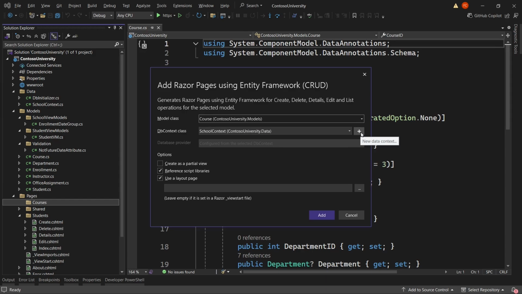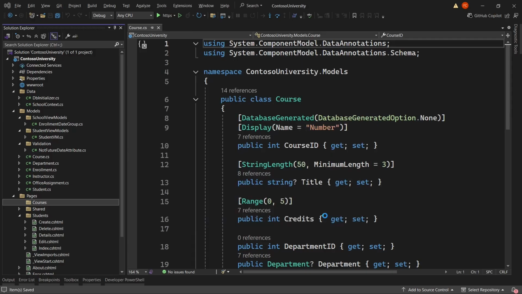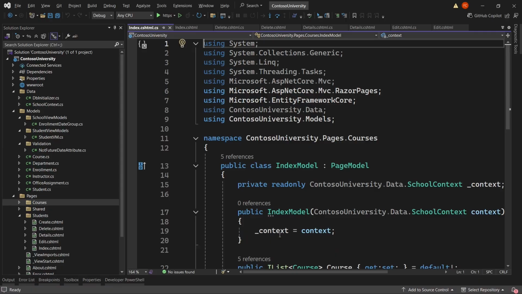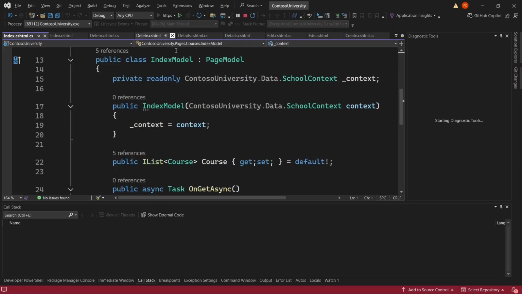Over here, we're going to change the DB context, and instead of it being Contoso University context, we're going to change that to be school context, just as the context is named in our solution. We're then going to click Add, and we're just going to let this run. Okay, you can see that the courses folder has now been populated. Now we're going to run.